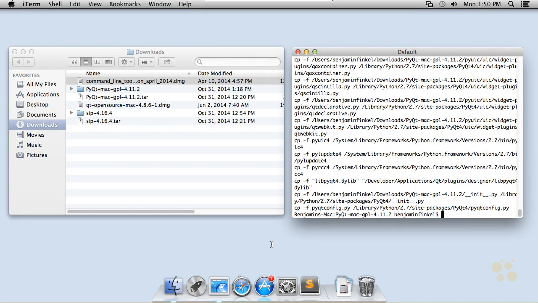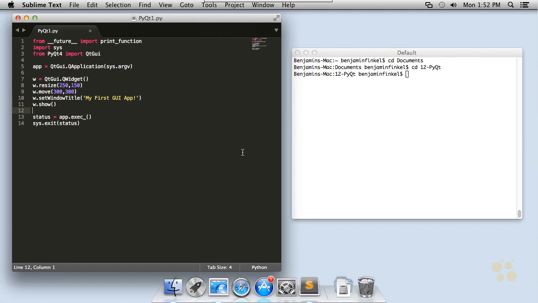Let's take a quick demo just to show off how it works. Alright, I've got a very simple Python application up here using the PyQt library, and you can see the relevant command right at the top. From PyQt4 import QtGui. Until we had gone through all those installation steps, that wasn't going to work. That would not be available to my Python applications.